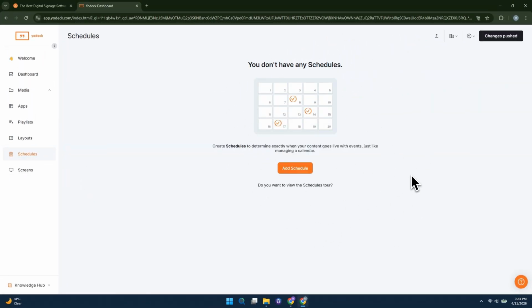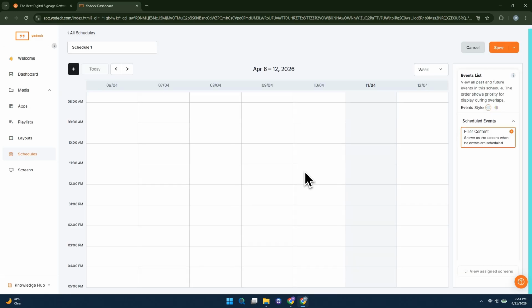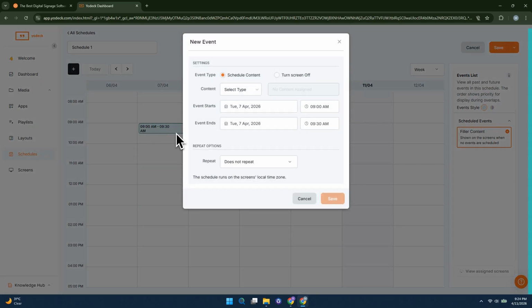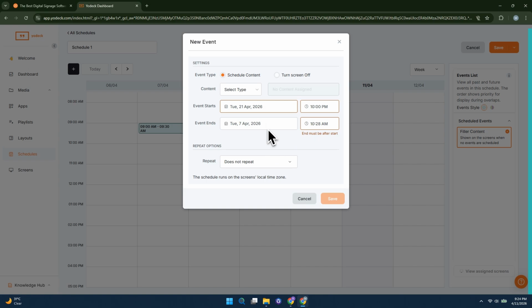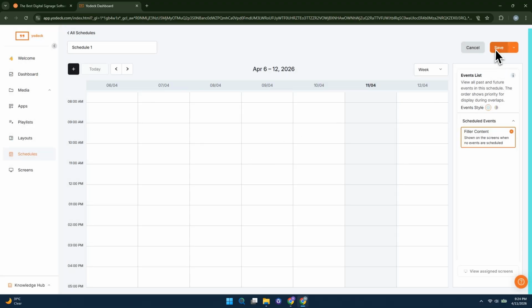To create a schedule, select the content you want to display and assign it to specific times. You can choose certain days of the week, specific hours, or set recurring schedules. This feature is especially useful for businesses that need to display different content at different times, such as promotions during peak hours or announcements during specific events.